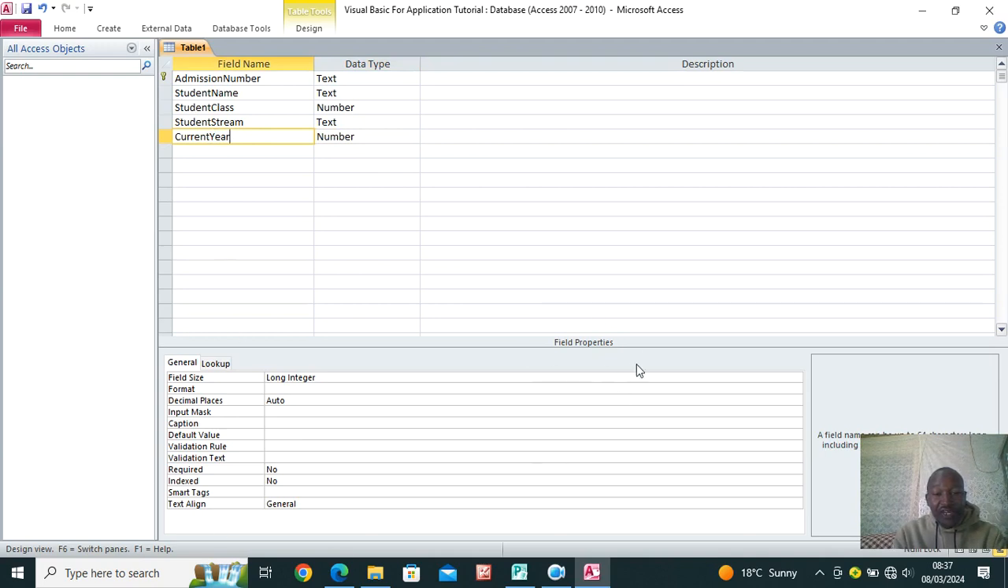Then here we have field properties, these ones. Field properties are actually the characteristics of the field. And these ones, you can refer them as a variable, a memory location that can store a value. So this is a variable. Student name is a variable. Admission number is a variable. It's just a memory location set to keep a value. So we have the current year.